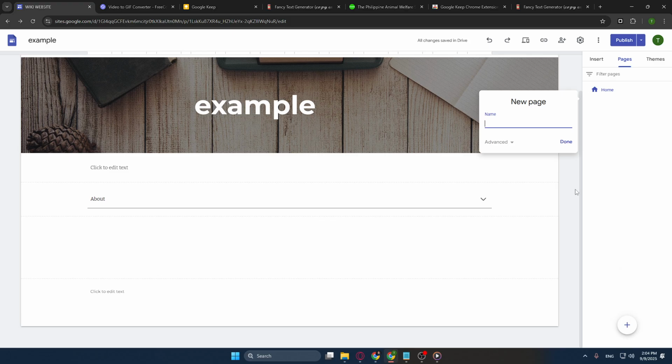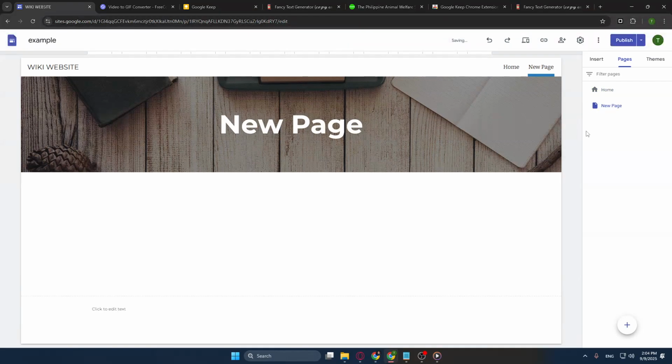Give it a descriptive name, one that clearly represents its content or purpose, as this will also appear in your site's navigation. Once you've named your new page, simply hit Done, and voila! Your new page is ready and automatically added to the navigation bar at the top of your website.